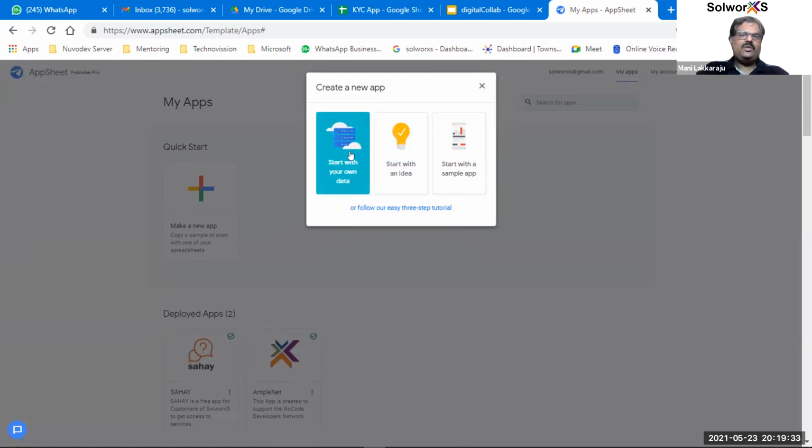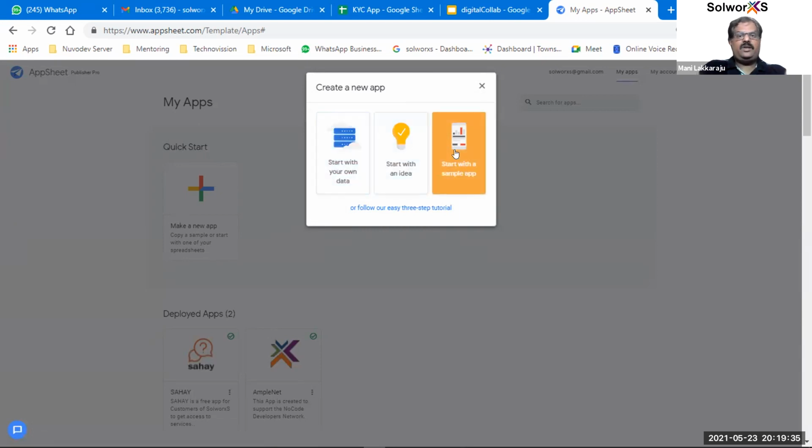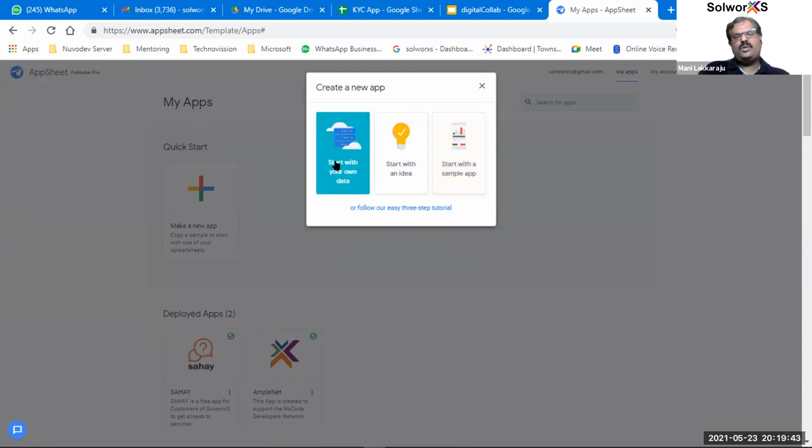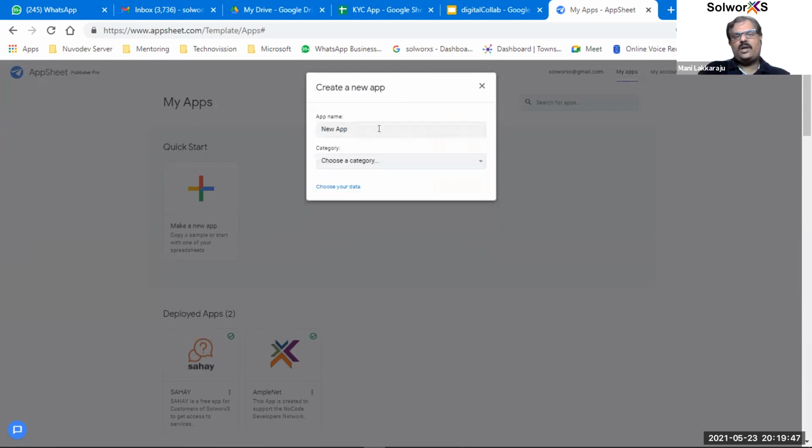Here, I would like to start with the sample app, which will take you to the screen I've shown earlier, where you can get some sample apps and start working on them. And here you can say start with your own data. I'll choose this because this is what I want to work on. And I'll name my app. This is what I've shown you, my KYC app. This is the name I want to give.